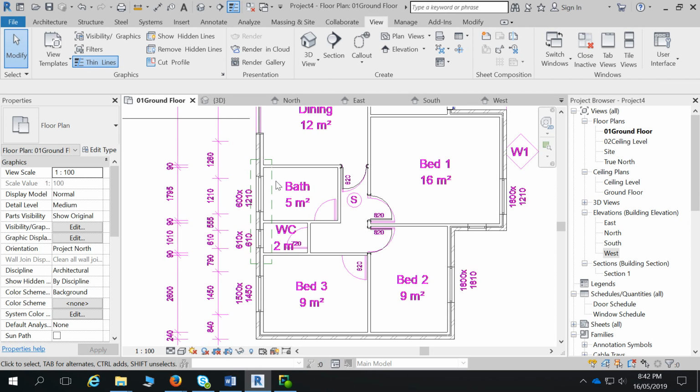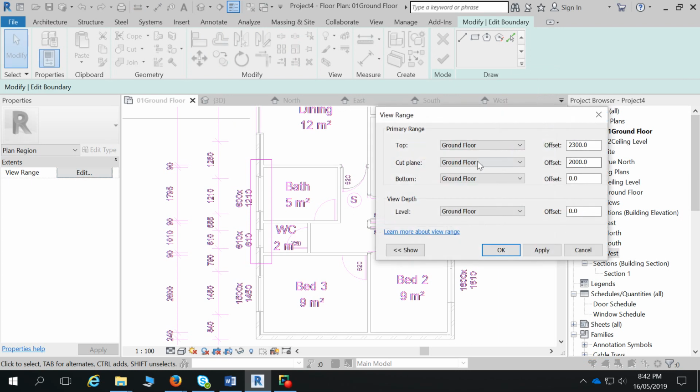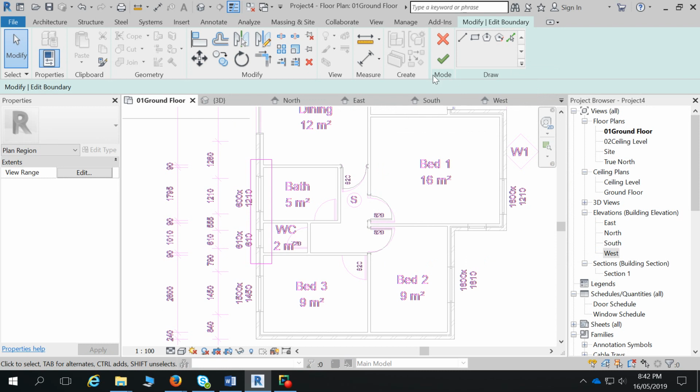Sorry, I'll run through creating that sketch again because I went through it really quickly. I drew the rectangle, and then to complete the sketch, you have to hit the green tick. You can also change the view range while you're in the sketch. It just won't update until you hit the tick.